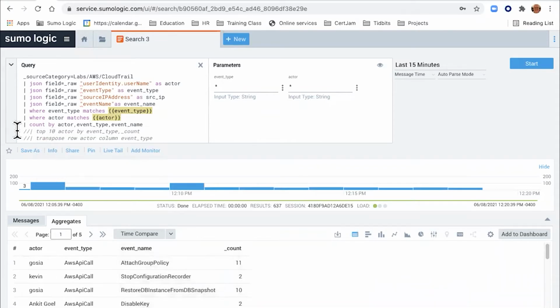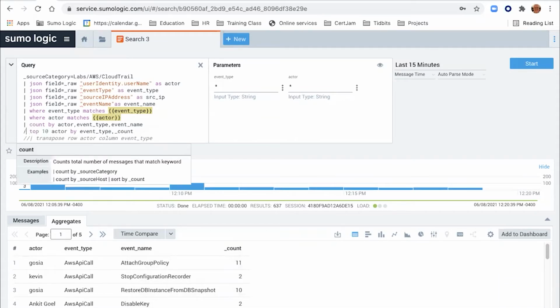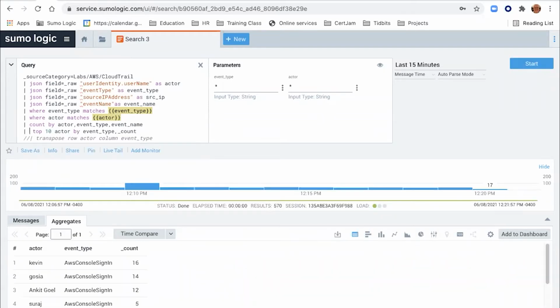Now, what I want to do is filter. There are lots of ways to filter. I could add where clauses, but we also have top and bottom functions that you can use. So I can say top 5, 10, 2, 3, whatever I want. I want to see the top 10 actors based on their event types and count. So I'm going to run this, and now it shows me my top 10 folks based on my event type and my count.